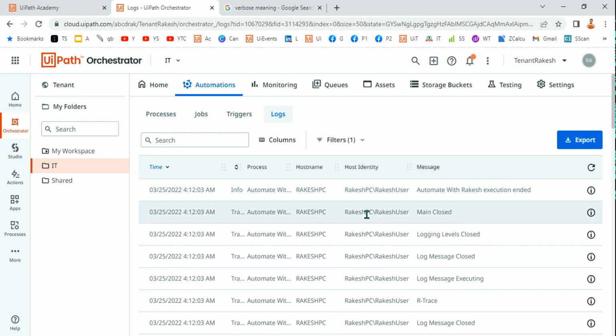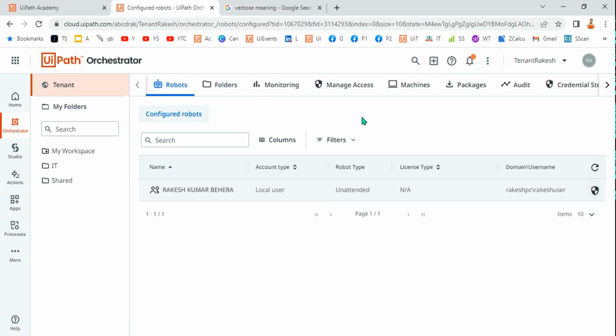anyone who has run it, I want all the details: the host name, where it has run, at what time he has run it. So if I want to capture all those details, where is the place within Orchestrator where I should go and make a change? That is the question that comes to mind. So let me also answer that question.